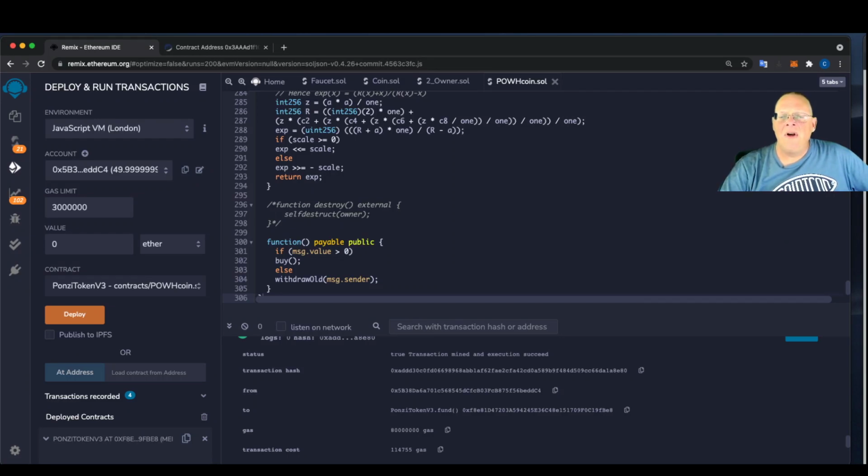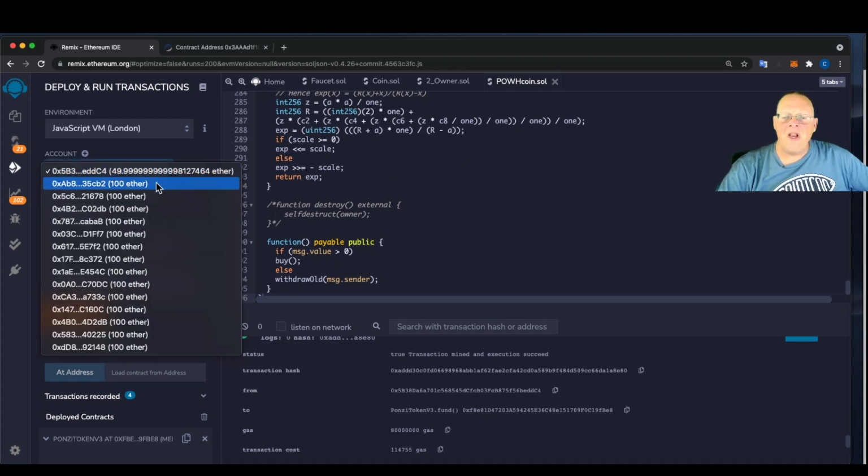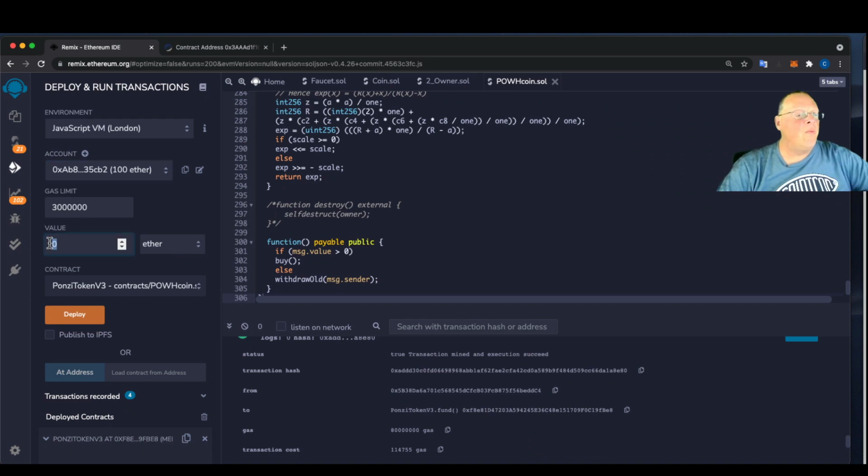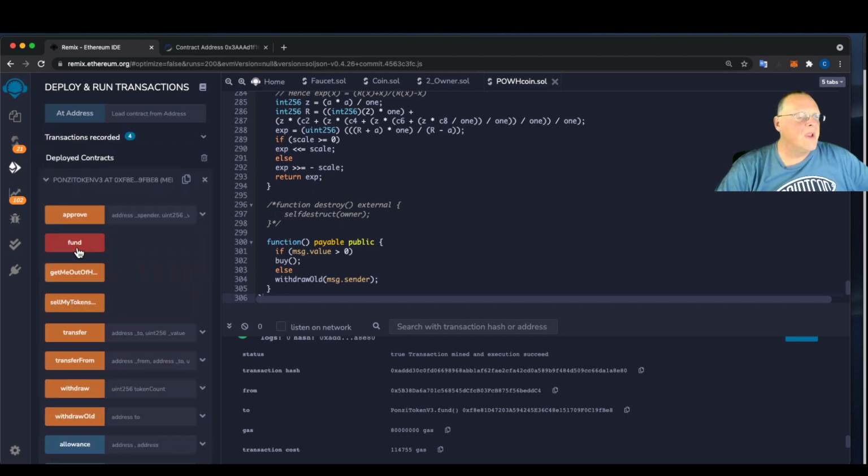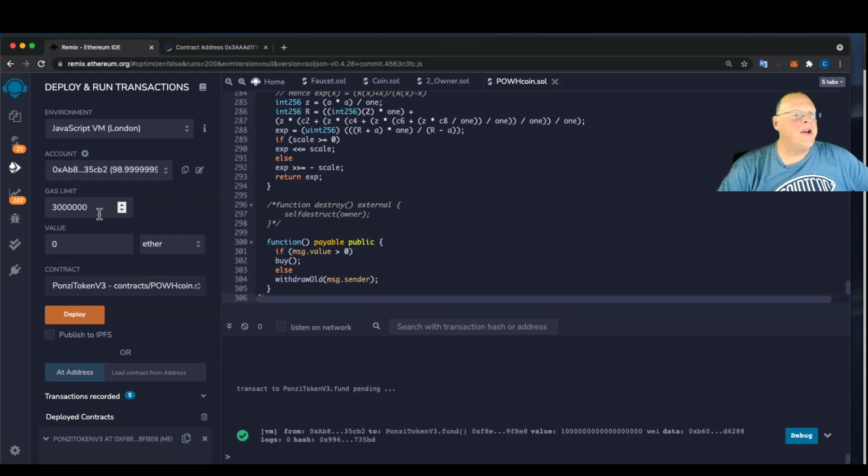Okay, now we're going to add another investor. So we're going to go to the second account, which is still full of 100 Ether, and they're going to put 1 Ether into the token. The accounts, they are going to hit fund also. All right. And there's another transaction that succeeds, and now they've fallen to 98.999, so they put 1 Ether in here.